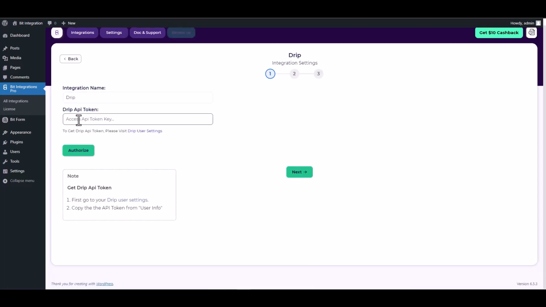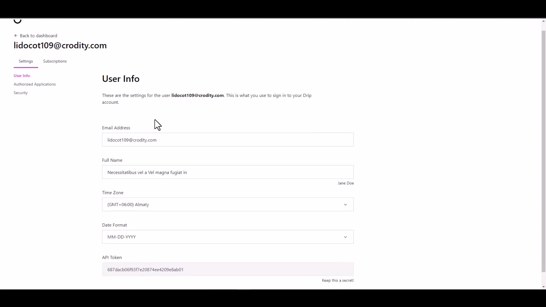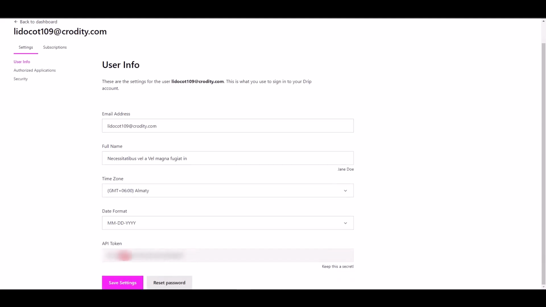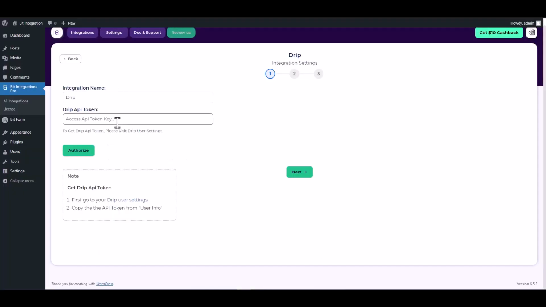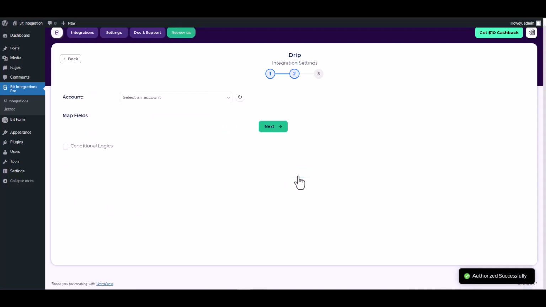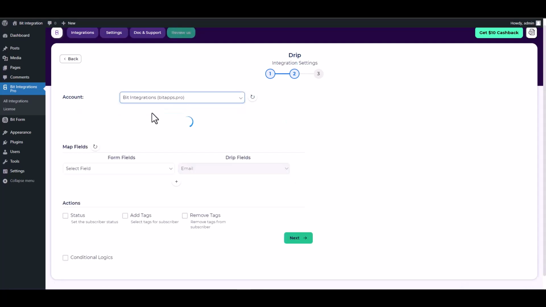Give here the Drip API token. So please visit Drip user settings. Copy the API token and paste it on the integration site. Authorize it. Authorization is successfully done. Next. Choose an account.